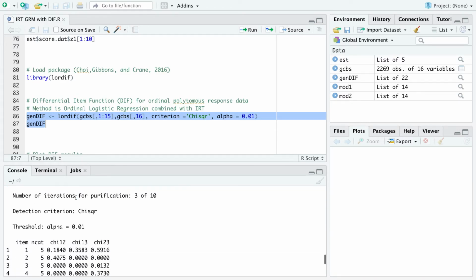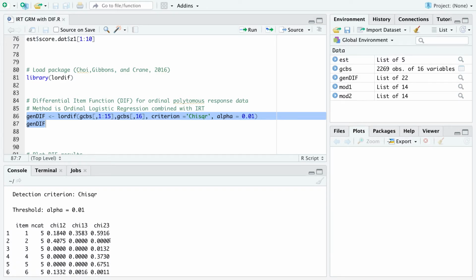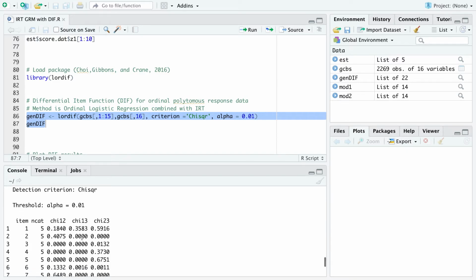So the first item being question 2, you can see both the comparison between model 1 and 3 and model 2 and 3 were flagged as significant for item 2, and that's why it was flagged.